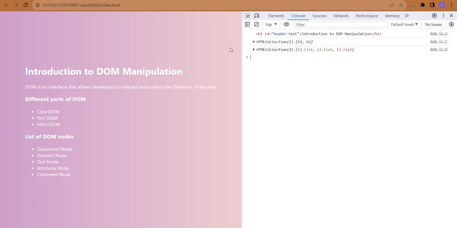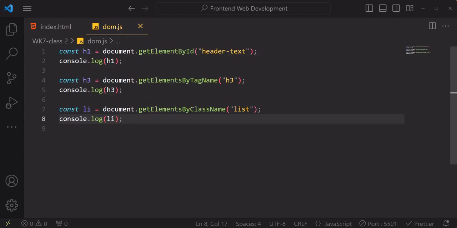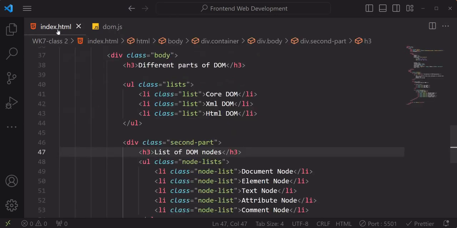Now, can you see? Look at the list here. It's giving us an HTML collection. So we have the three lists inside of an array. This is the list that we actually selected, this particular one, the code, XML, and all those things. So this is how to select with JavaScript.